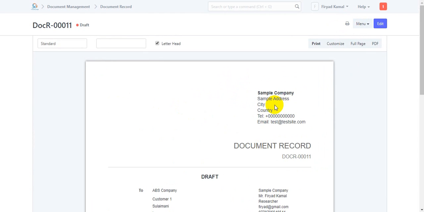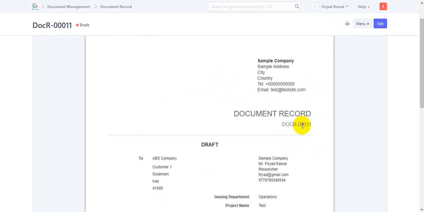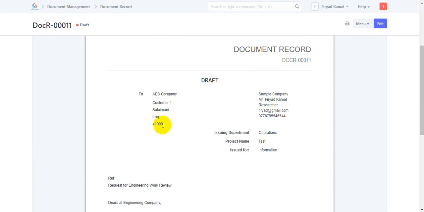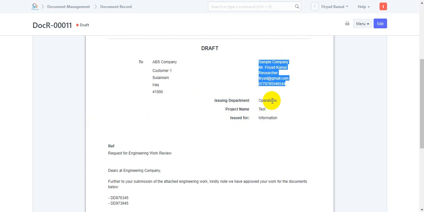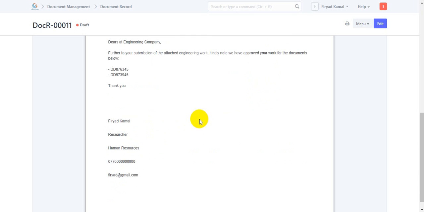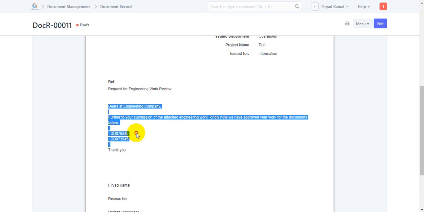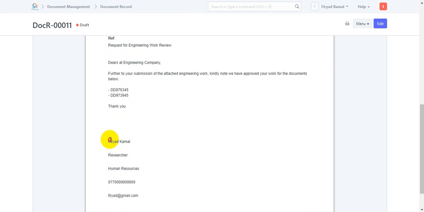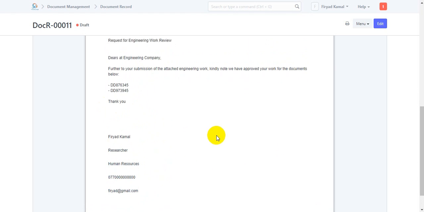I could actually change that if I want to, and the document record number is shown here. So basically this is for that company and that person. If there was a telephone number, it would also be shown underneath there. This information again is automatically fetched from the system, and also your details. So here you can see the issuing department is operation, and project name is test, and it's issued for information as we specified earlier. So the reference gets shown here, and also a brief message paragraph there. And then in the end, your details are automatically fetched onto the letter here as well.